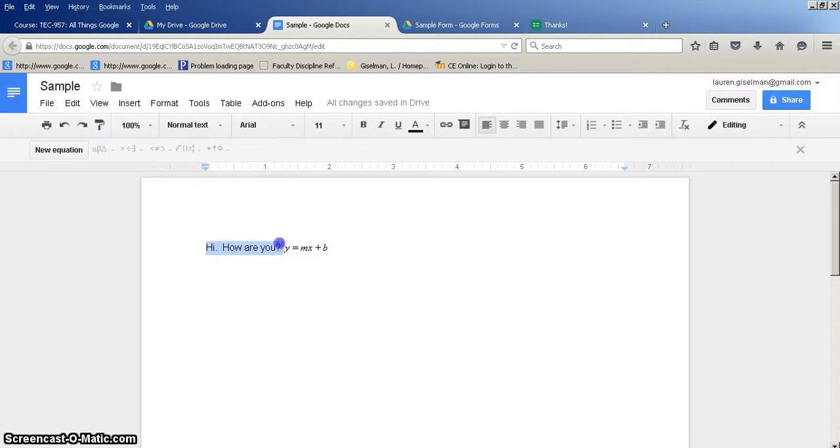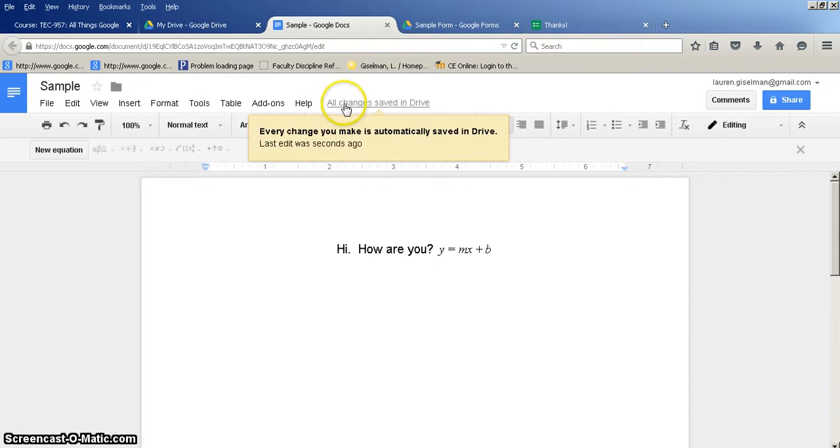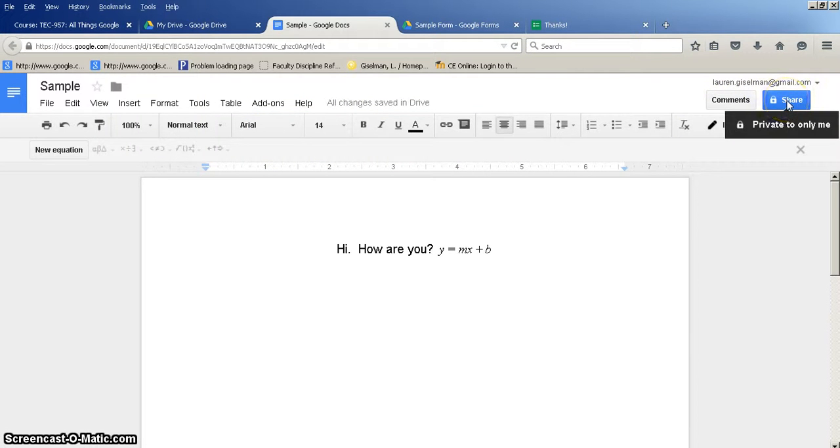Okay, we can mess with the font, make it bigger, change the font, underline, bold, centered, all different types of stuff like you did before. So it's just like Word, but notice once again that it's saving it for you as you go. Okay, now let's talk more about this sharing option.